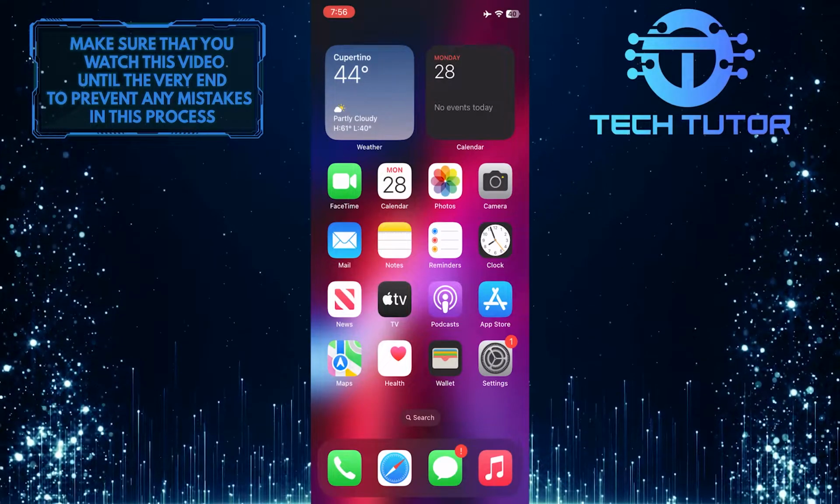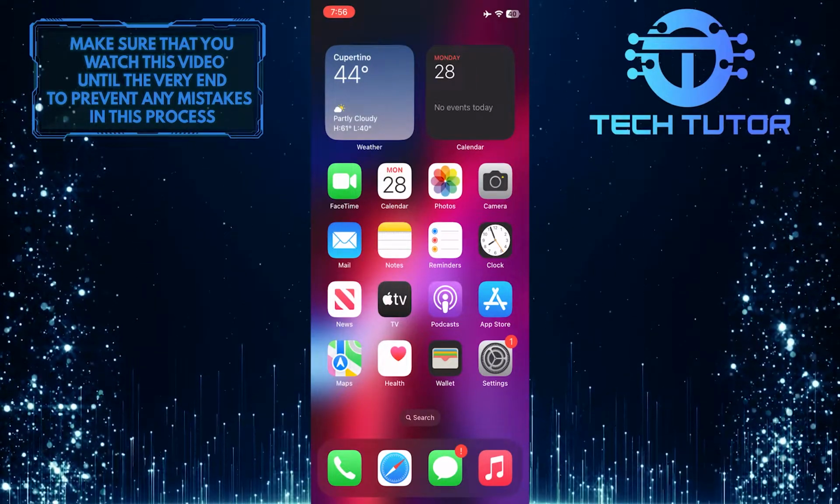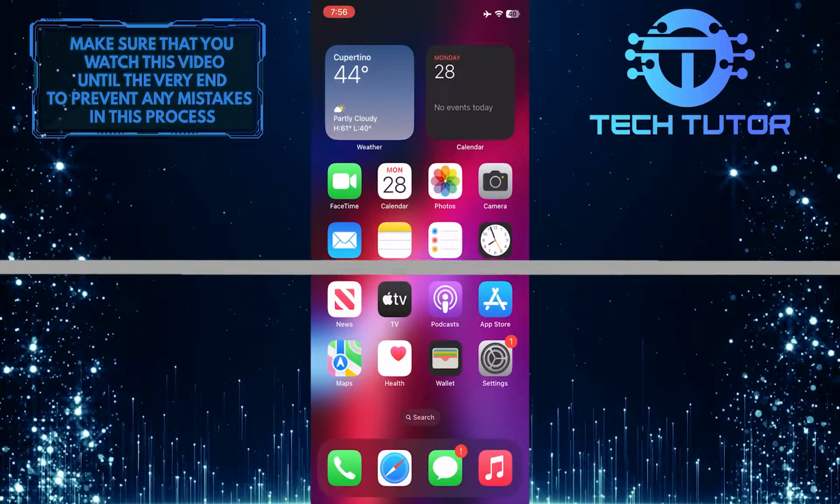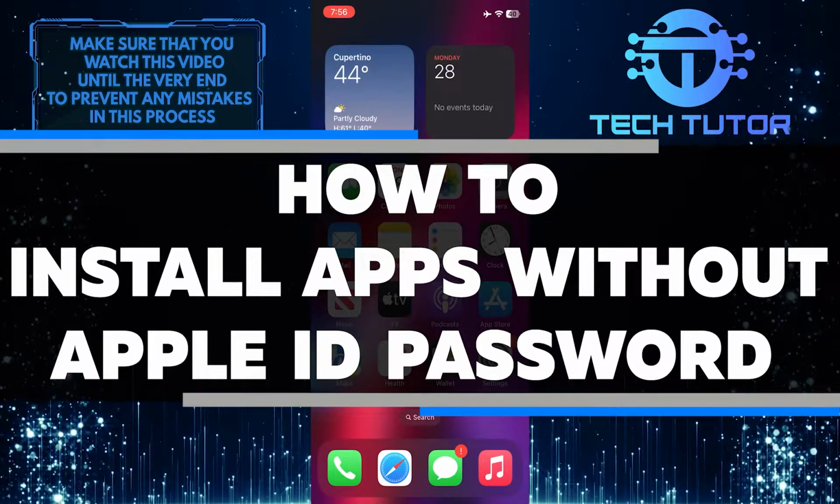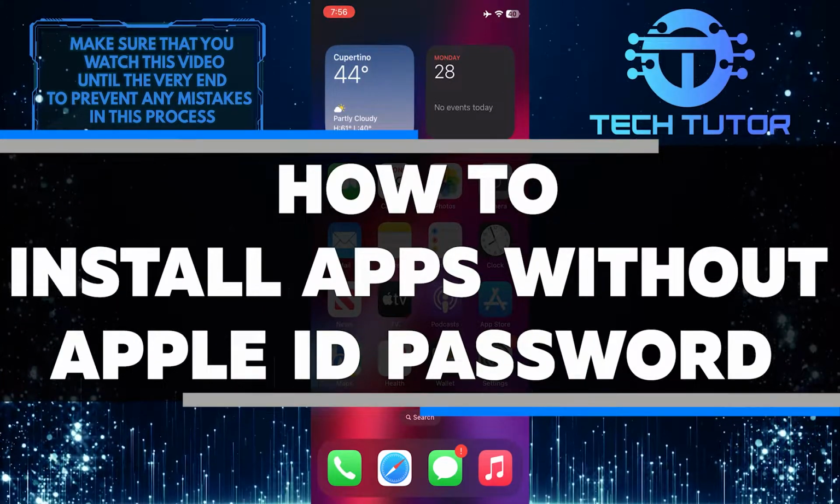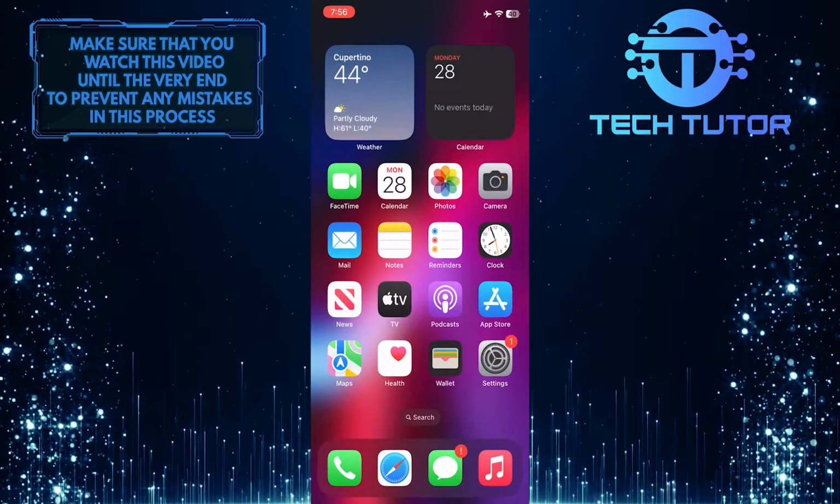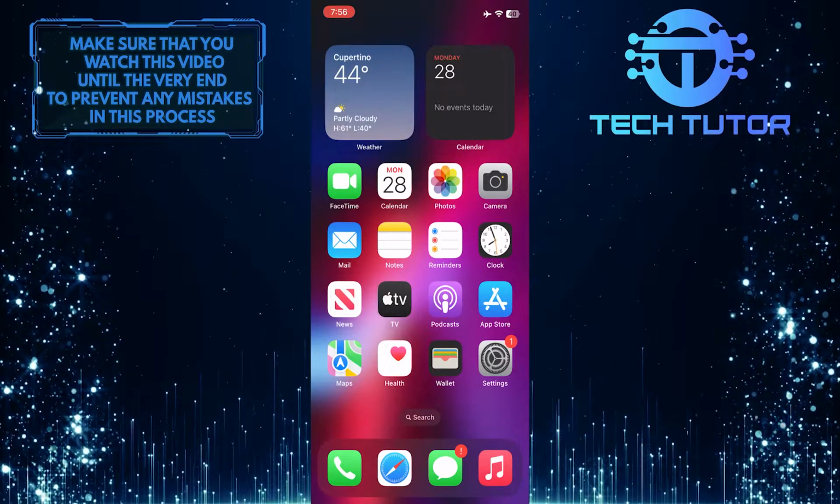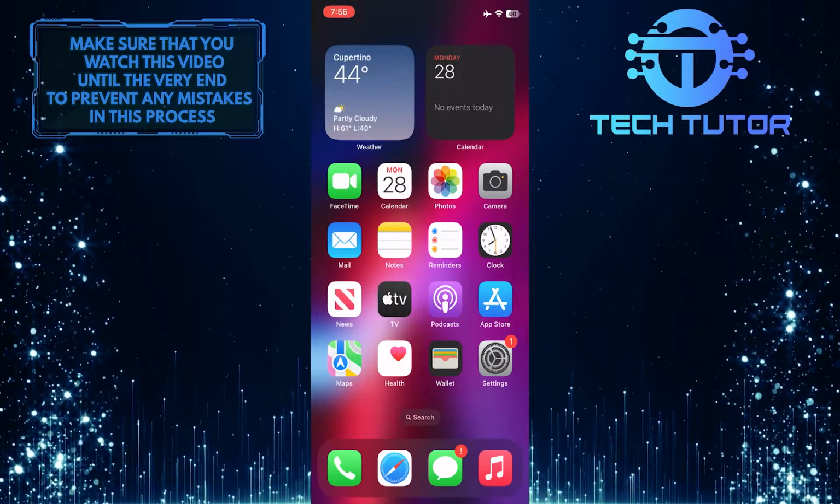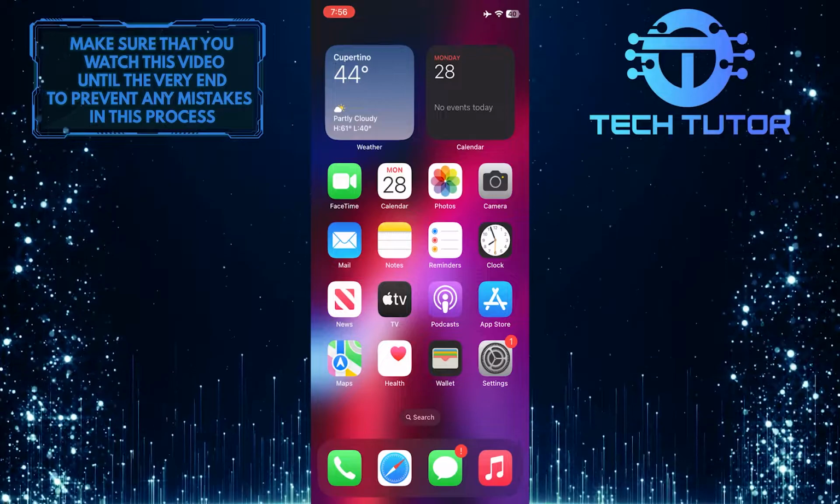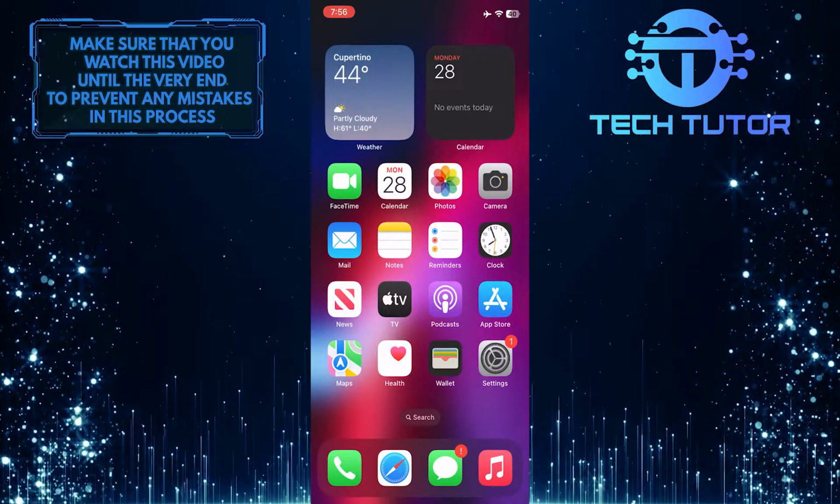If you're wondering how to install apps without an Apple ID password, this video is for you. In this video, you'll learn how to use a simple workaround to download and install any app from the App Store without having to enter your password. So if you've forgotten your password or simply don't want to enter it every time you want to install something, watch this video until the very end to learn how to install apps without an Apple ID password.